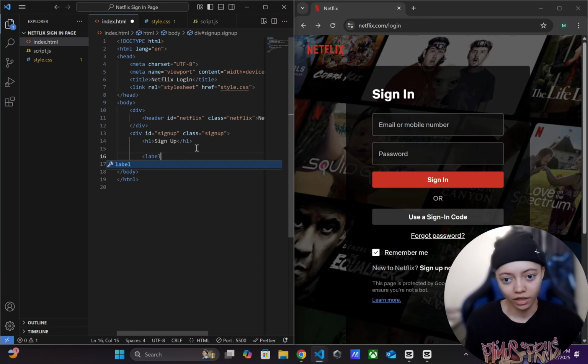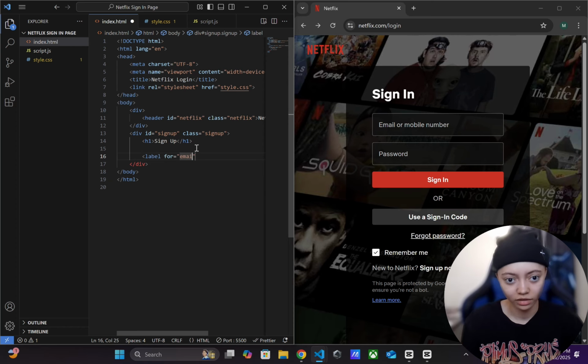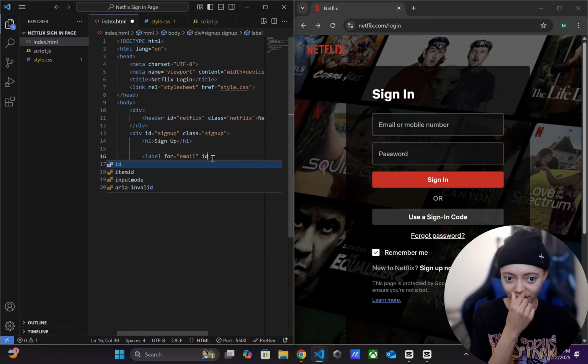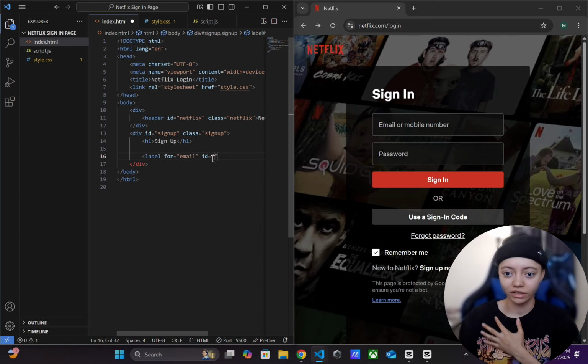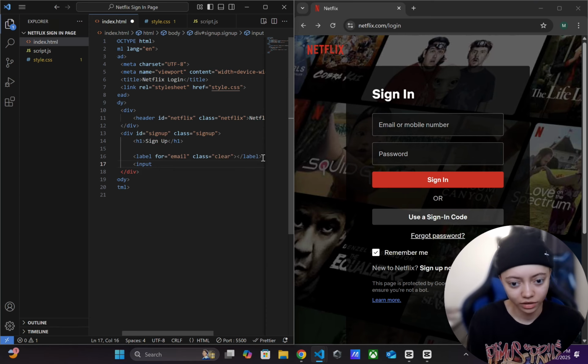for, and this is going to be email, which is going to have an ID. I don't think it needs a class. I'm not too sure about that actually. Does this need a class? Because if I want to target this to make this transparent, would that need to be separate? I think I might need a class. I'm probably not going to do an ID.